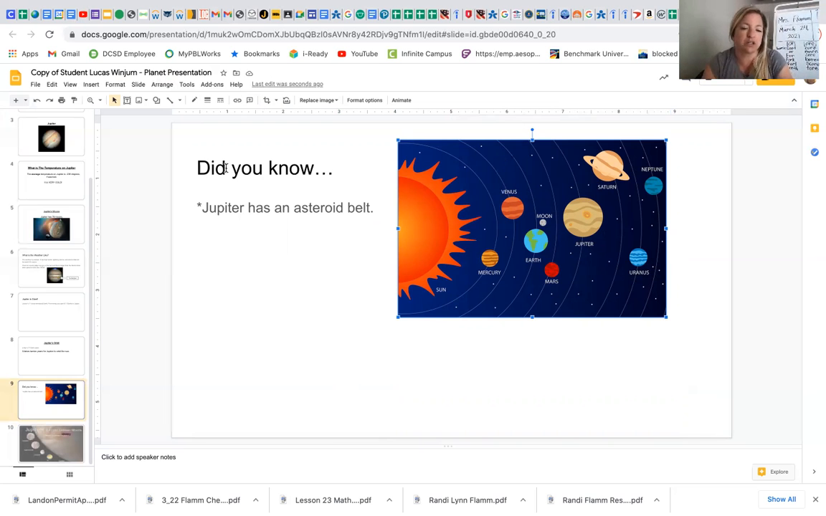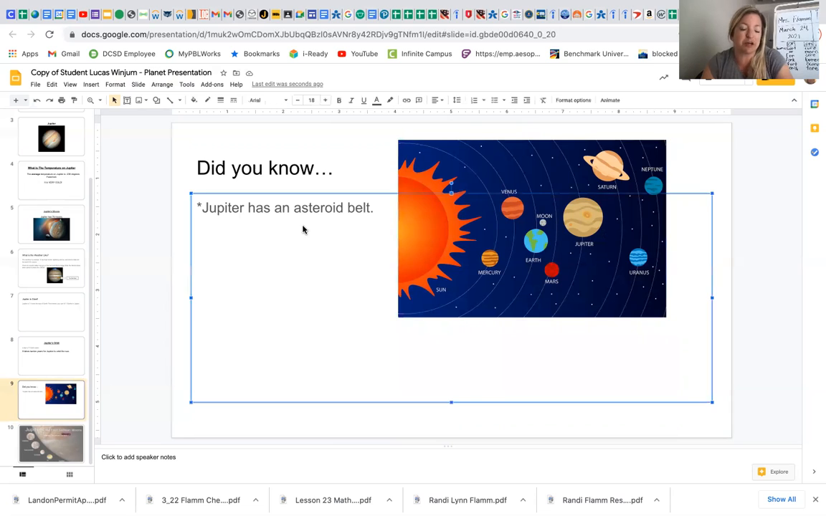So I wouldn't leave it on this page because this page is talking about the interesting facts. Jupiter has an asteroid belt. So I might want to find a picture of Jupiter's asteroid belt and insert it there. But anyway, I hope this helps.